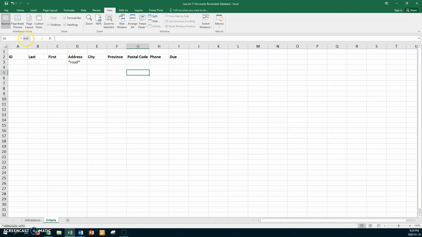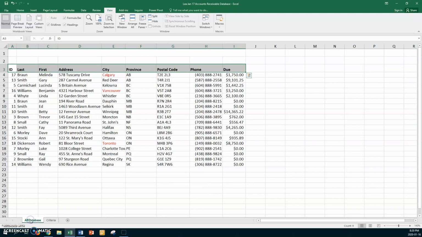Okay, so click on the drop down, go to criteria. Did the 2 rows and all your cell names highlight with Road? Yes, so you know your definition is correct. All right, now go back to your database, okay?